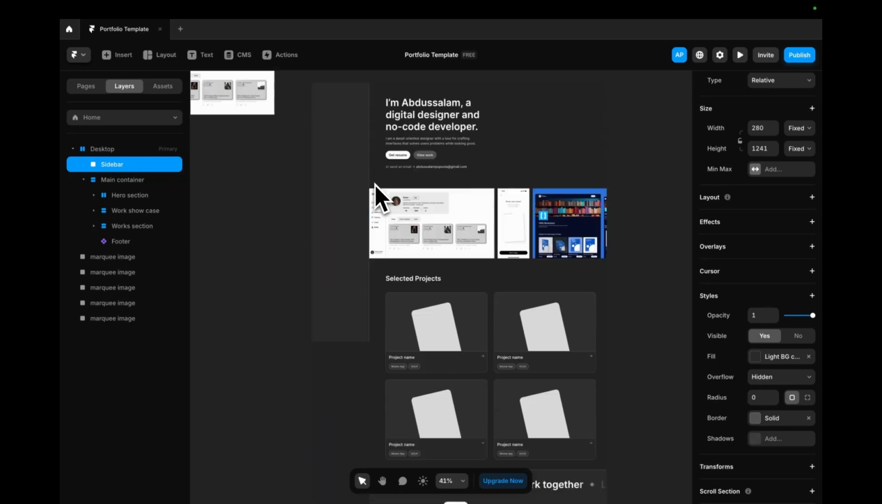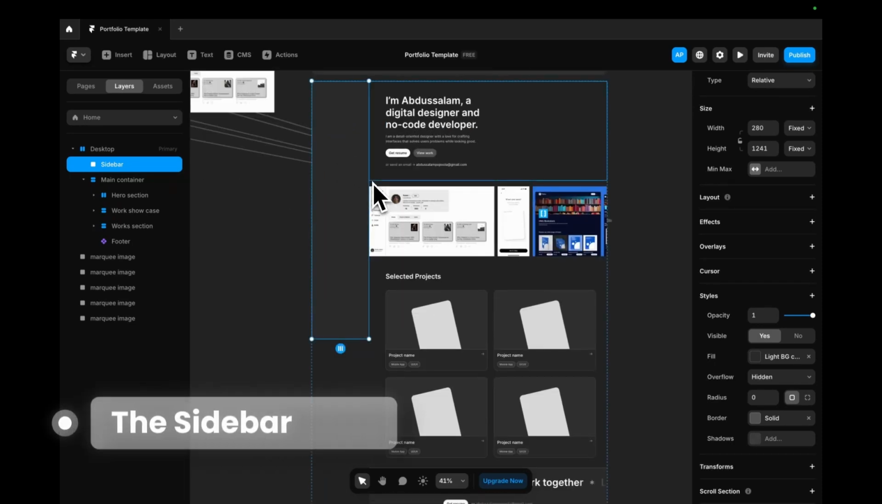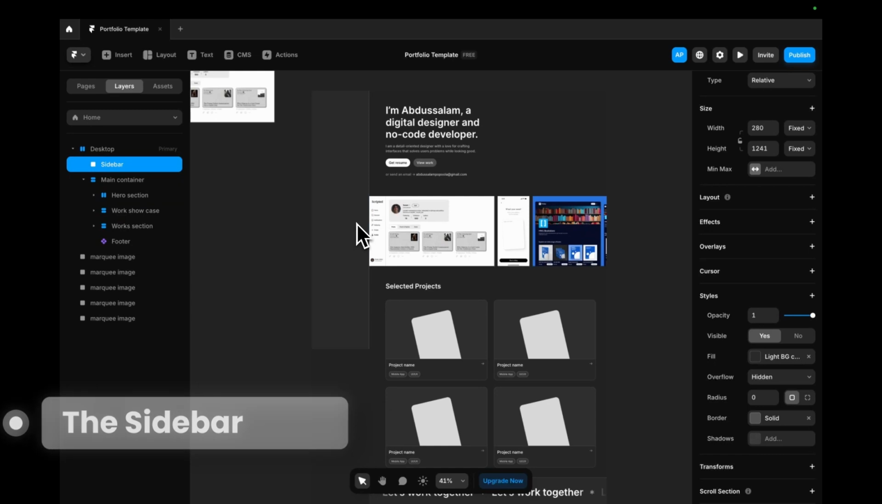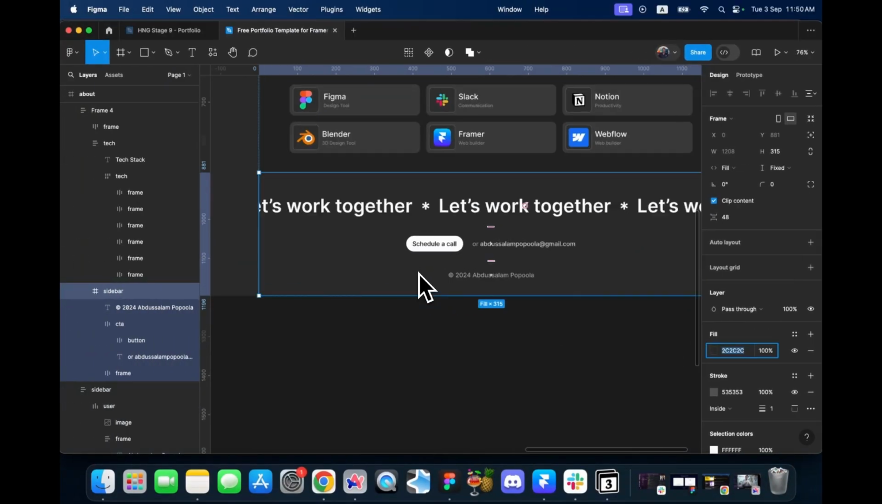So this sidebar now, what are we going to do? I want to make it sticky. There you go. They should not see my armpit. So we're going to make the sidebar sticky.